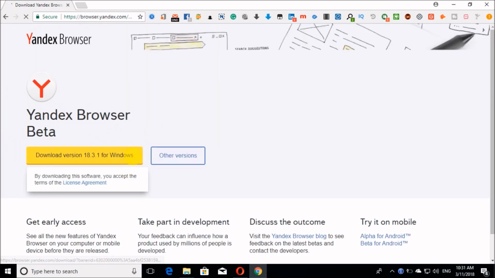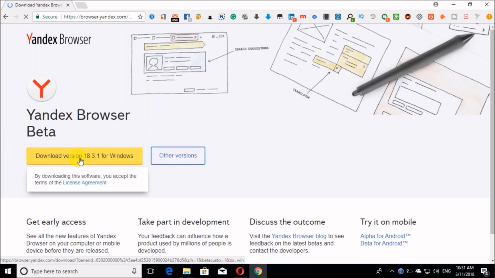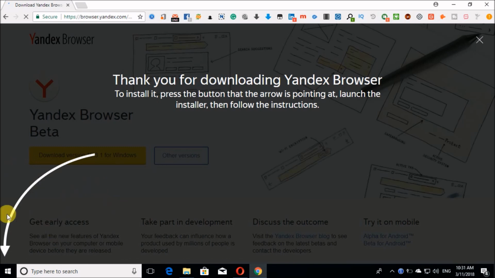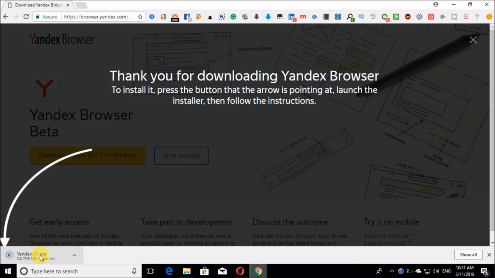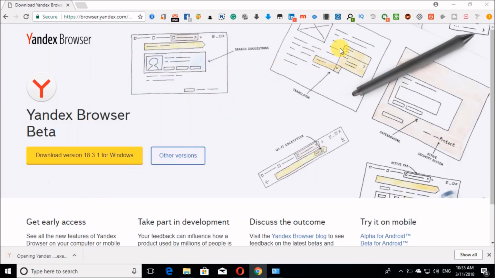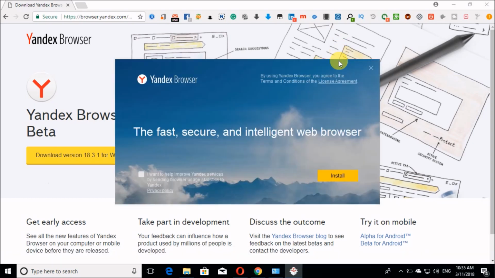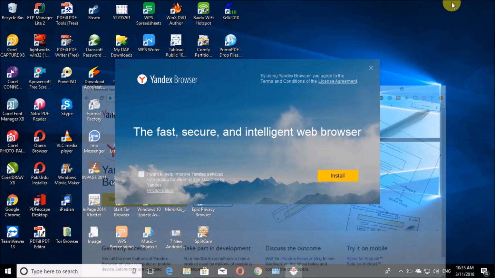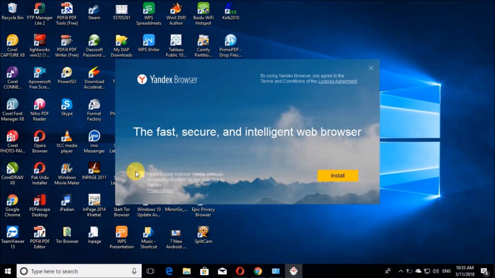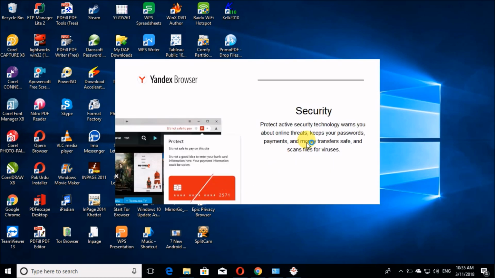Site is open. Download Yandex Browser. It takes a little time, so we skip this time for you. Yandex is downloaded. Now start to install. Click install.